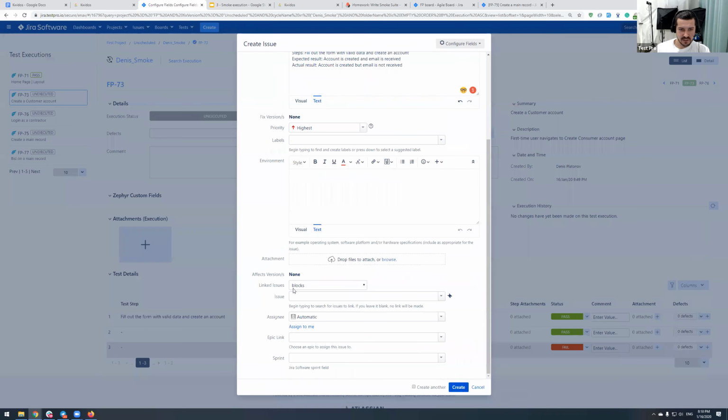And you see it says linked issue and it blocks. And then you can provide the name of this. So you can really map them together, your defect and your test case. So you say that this bug blocks this test case.